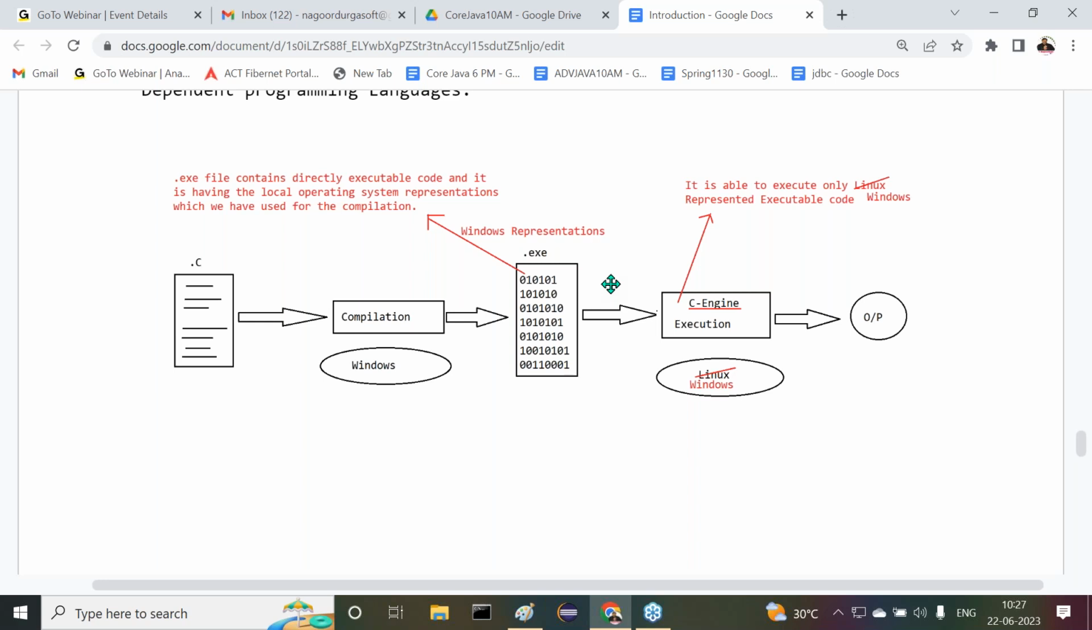Because of this reason, C and C++ are platform dependent programming languages. Clear? So up to now we have understood C and C++ only. Our actual requirement is Java. Next one, Java, we have to put more concentration.